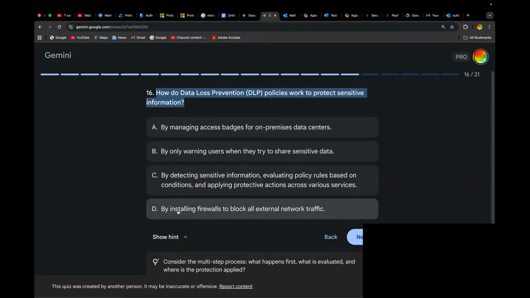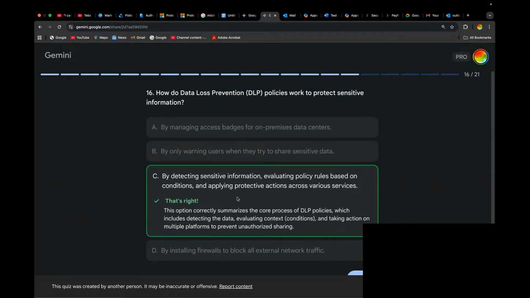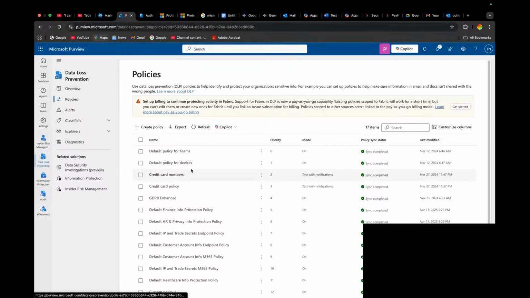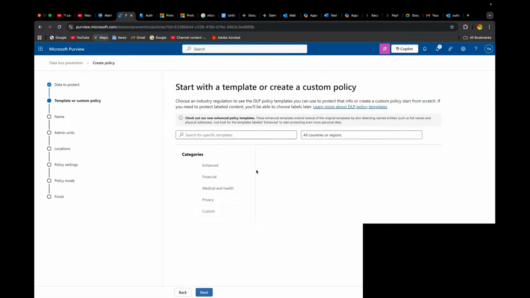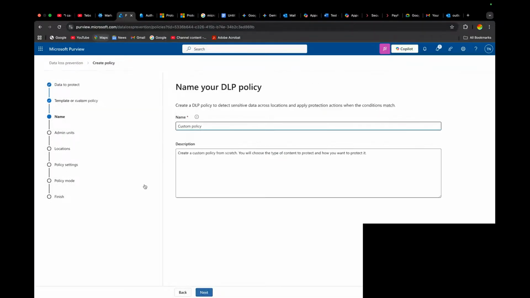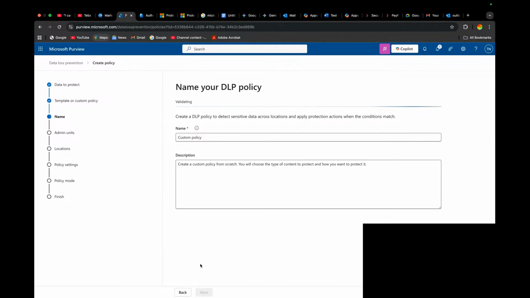Yes, Saro, that's correct. It will evaluate the policy rules. So when you create a DLP policy, you must set the rules. Just to give you guys an example, I'm going to choose finance. This is just a quick example. Let me go custom. Let me go next. Custom, next. I want to show you the rules that you can set. Okay, I'll leave it as custom for now. This is just an example.